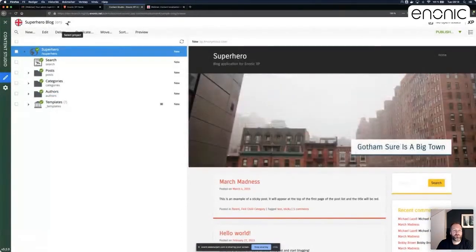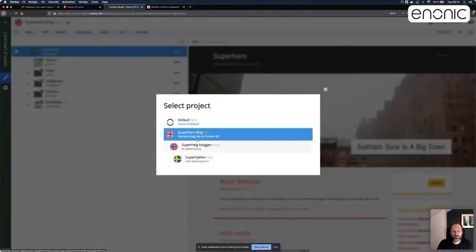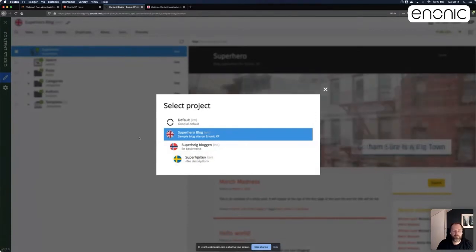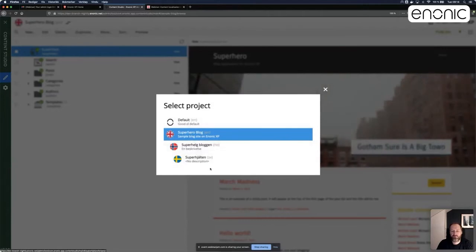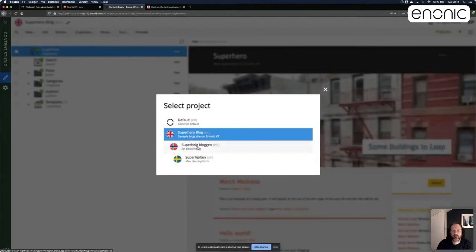I can now toggle, and you basically get the same. So if you're an editor without permissions to manage, you don't get access to the settings here. And if you only have limited access, you won't be able to select all layers and projects here. So I can now toggle over to the Superhelp plugin.